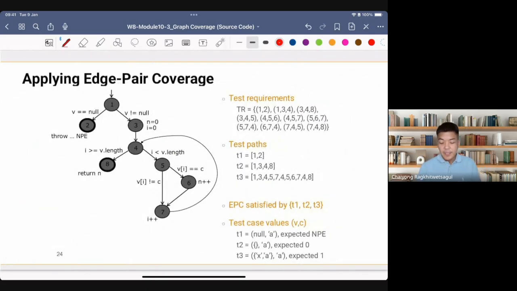If we apply the edge pair coverage, you have a stronger set of test requirements, right? So you have the following test requirements. 1, 2, because you cannot have an additional edge here. You can still include only one edge if it's not enough, okay?